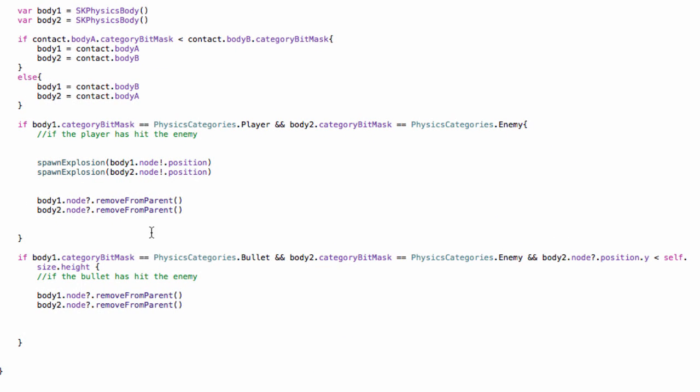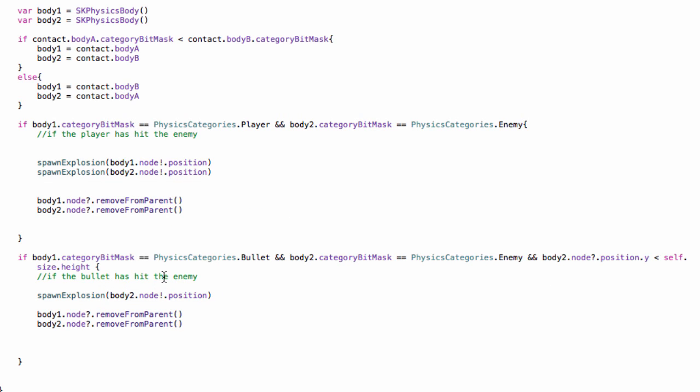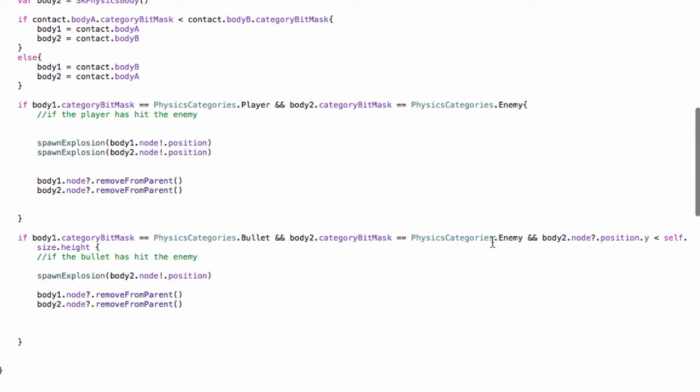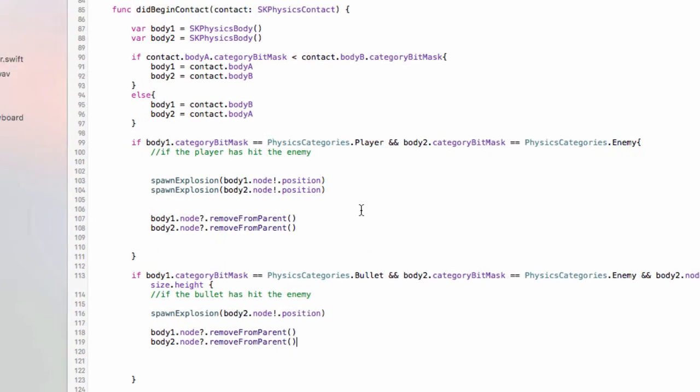In our other if statement, we only want body 2 to explode. We don't want the bullet to explode. So remember, body 1 is the bullet, body 2 is the enemy. So we're going to say spawn explosion of body 2 dot node dot position. We're now getting an explosion in the position of the ship that we want to explode, whether that be the player, which is body 1 in this if statement, or the enemy, which is body 2 in this if statement, if it hits the bullet. So we have now passed our function a position to spawn in.